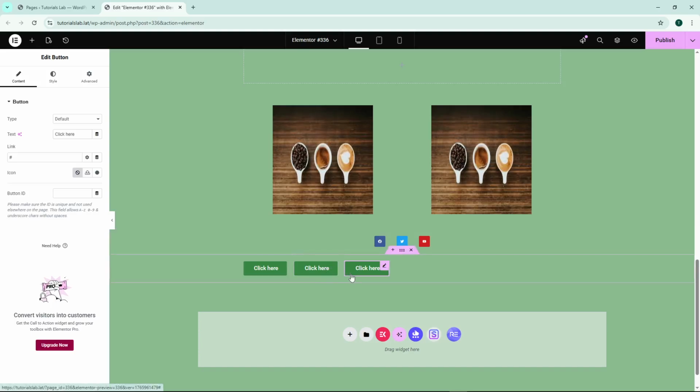Finally, don't forget to save your work. Click Save Draft beside the Publish button at the upper right of the page. This ensures all your changes are stored and you can preview or publish them later.